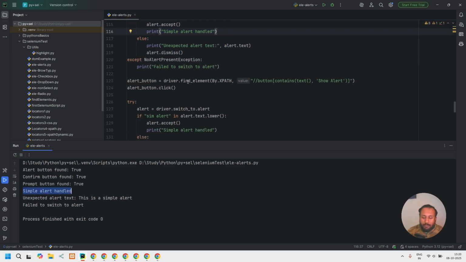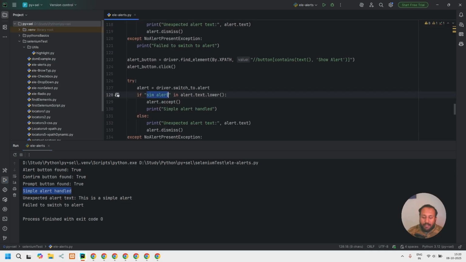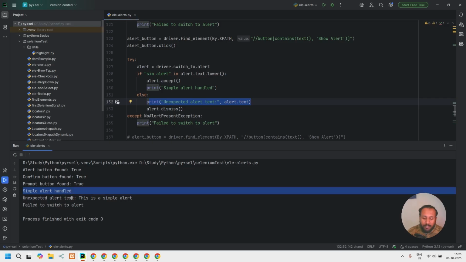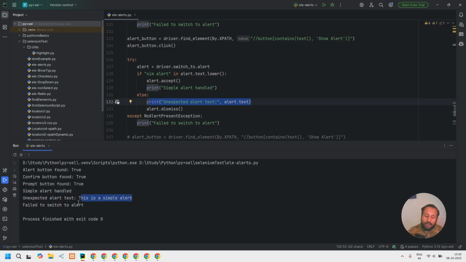Now in the next one, we changed the validation text. So this text was not found, so it would have printed this else message. What it printed was unexpected alert text. "This is a simple alert," whatever text it got from the pop-up or the alert, right?